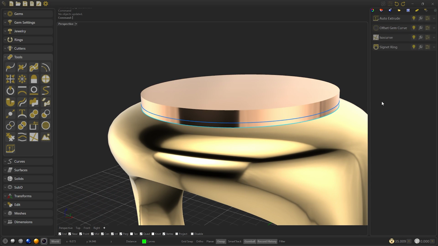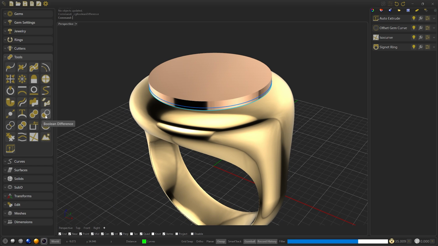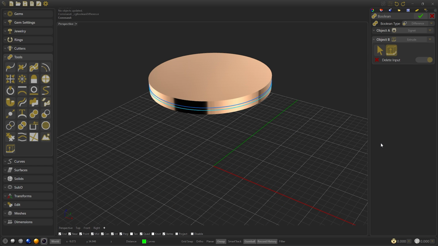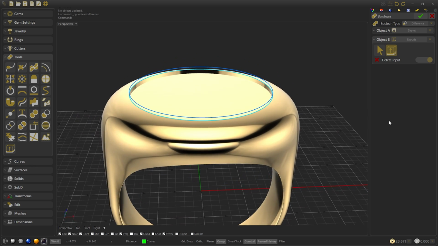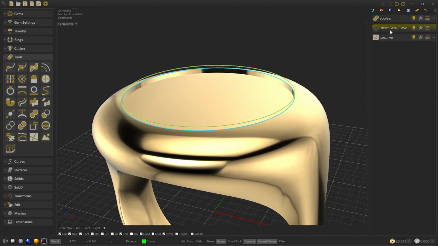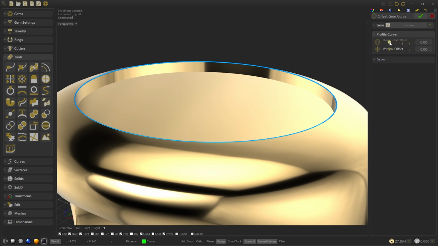Confirm and we will create a boolean difference between the ring and the extrusion. So we select boolean difference, we select the ring, and as subject B, we select the auto extrude. And confirm. As we can see now, by simply modifying the offset, we can increase or expand the hole.